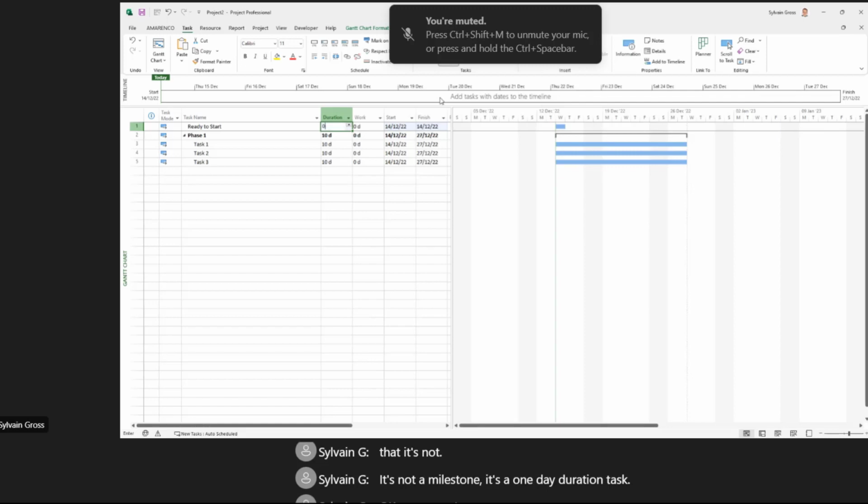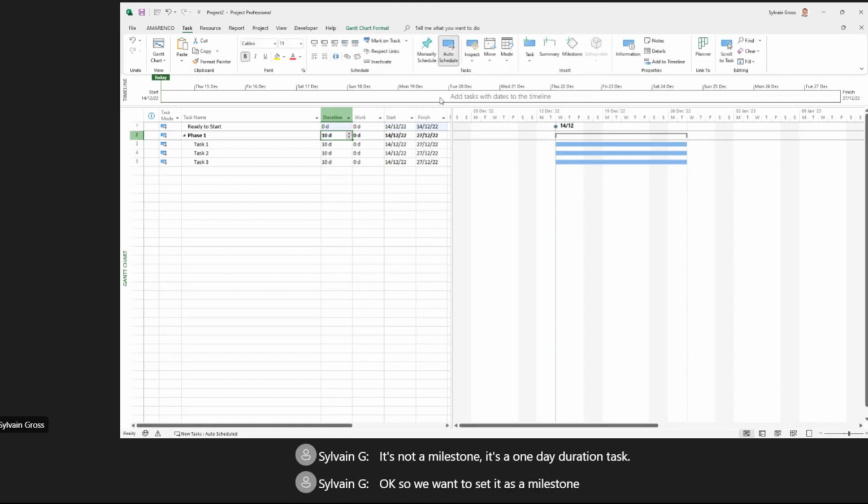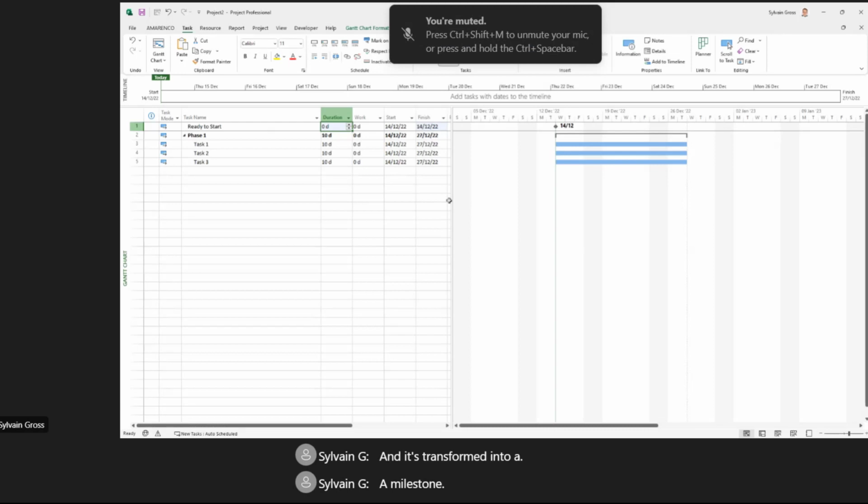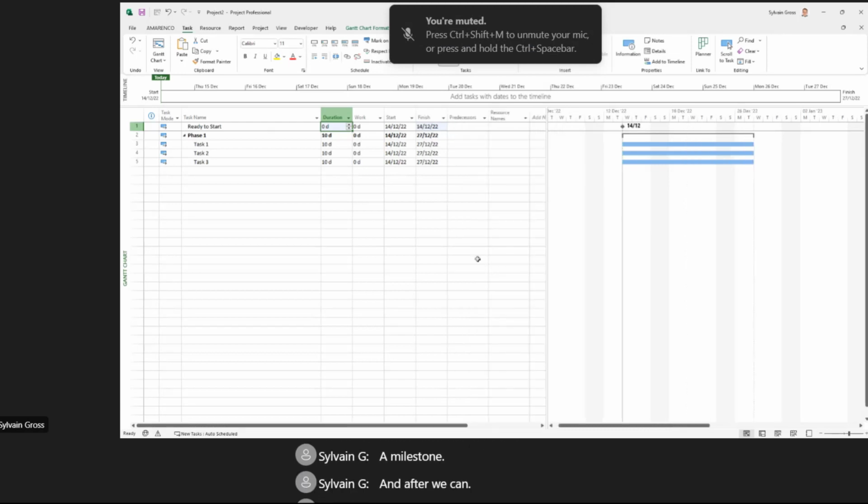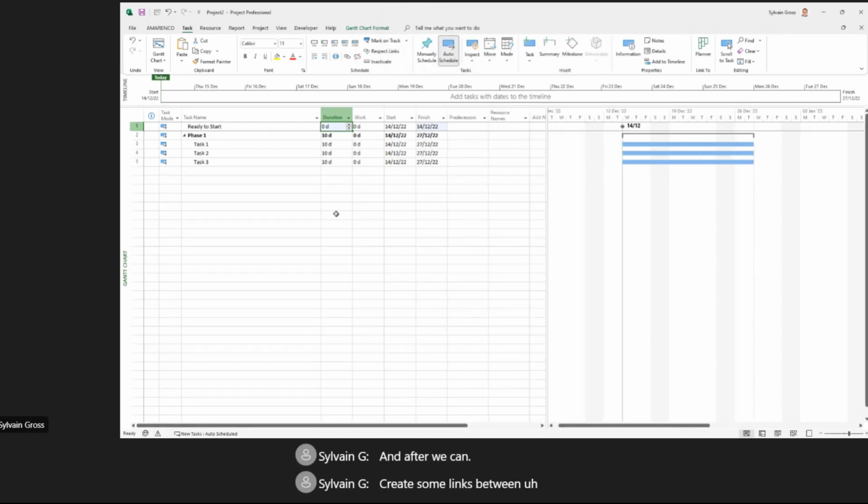Okay, so we want to set it as a milestone. Just we can say it's a 0 day, and it's transformed into a milestone. And after we can create some links between the different tasks.